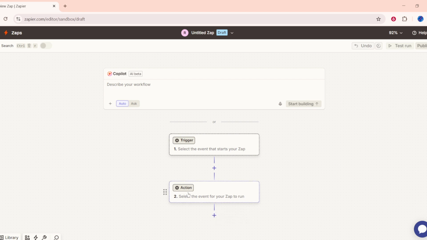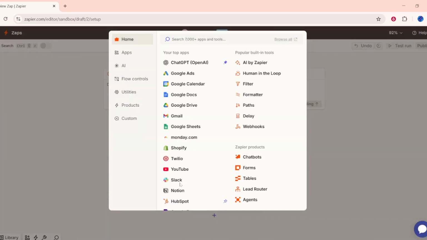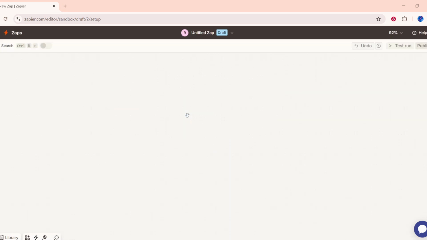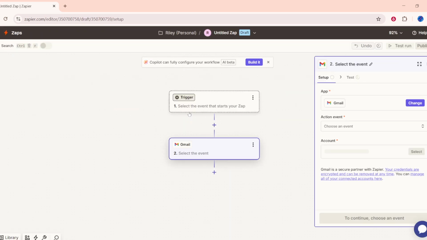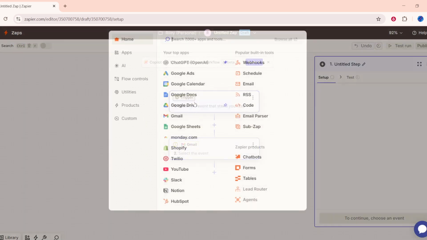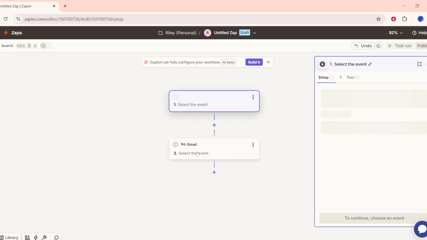Think about the destination. Do you want to send an email, post a message, or create a document? For this example, search for Gmail and select it as the Action app. Next, choose the action event. In Gmail, common options include Send email, create draft, or add label. We'll pick Send email, then Continue.